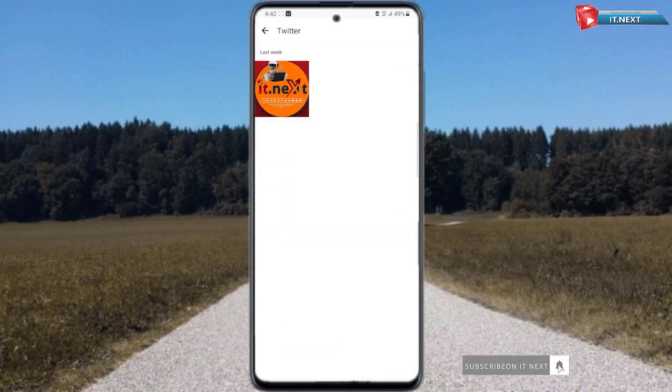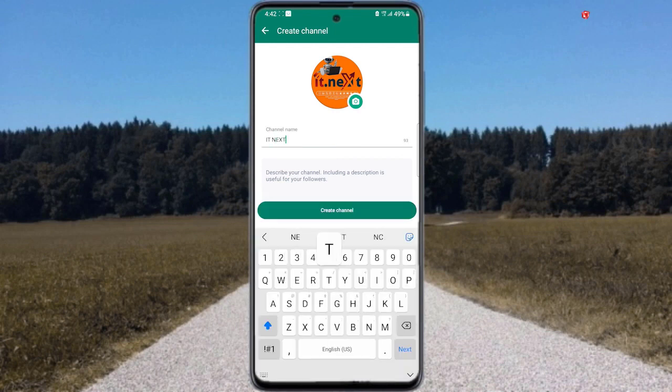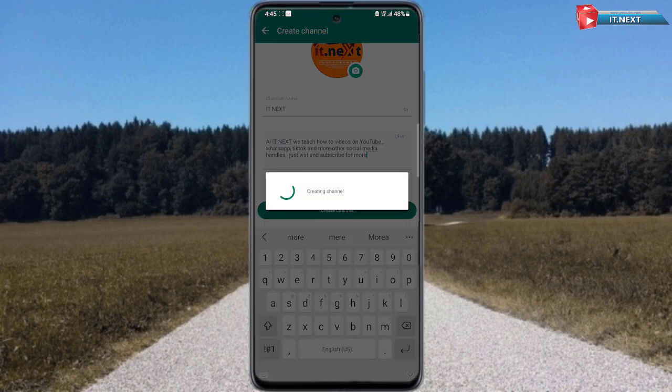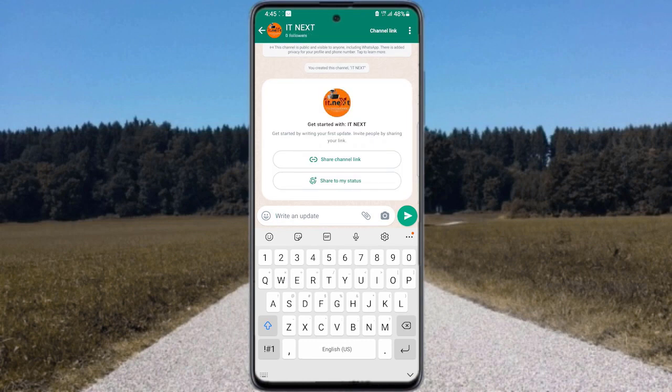Let me select this logo from my gallery. Done. Now let me enter the channel name. After that, let me create the description for the channel. Done. Now let me tap on Create Channel. Okay. Now I have successfully created a channel on WhatsApp.